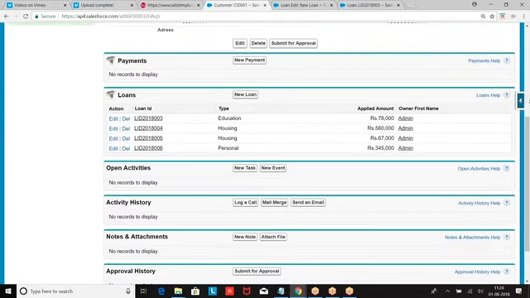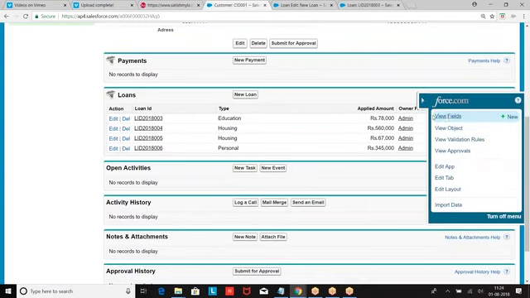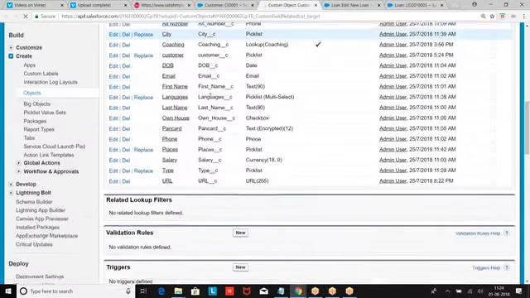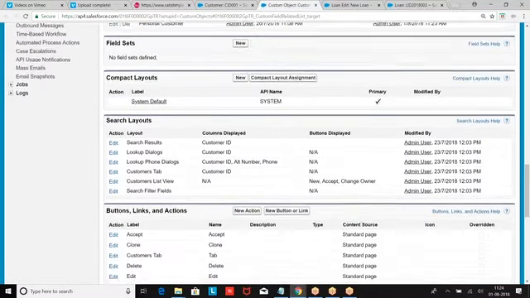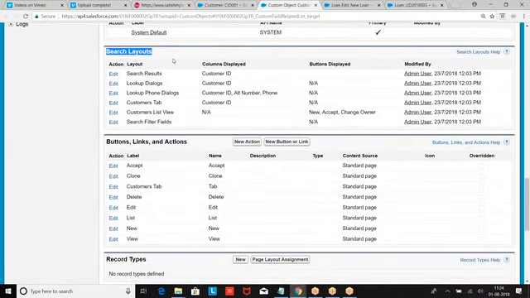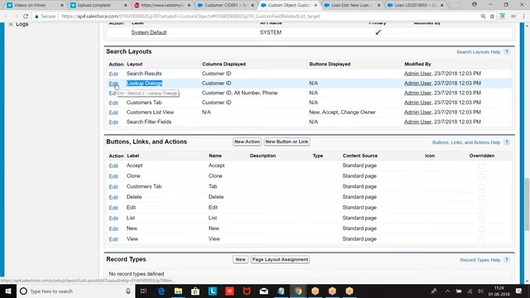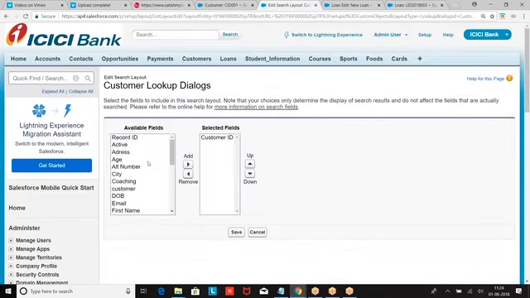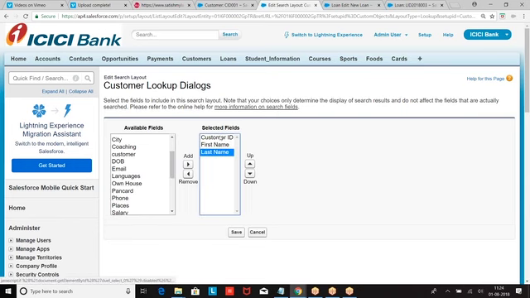Go to the customer object. Then we scroll down. What we have? Search layout. In the search layout, what are you finding here? Lookup. Click on edit. Tell me which fields of the record should be displayed. If somebody is using me as a master detail or a parent object, which fields of my record should be displayed here?